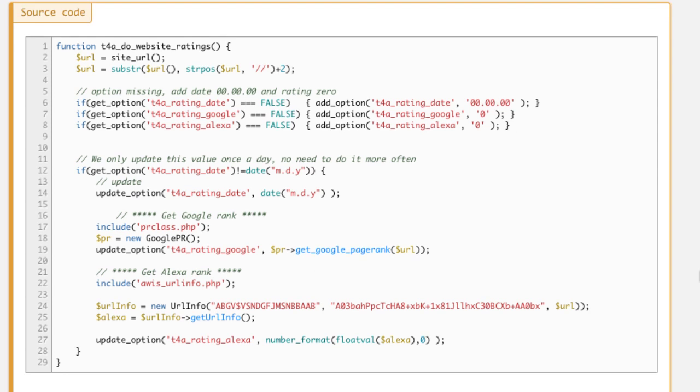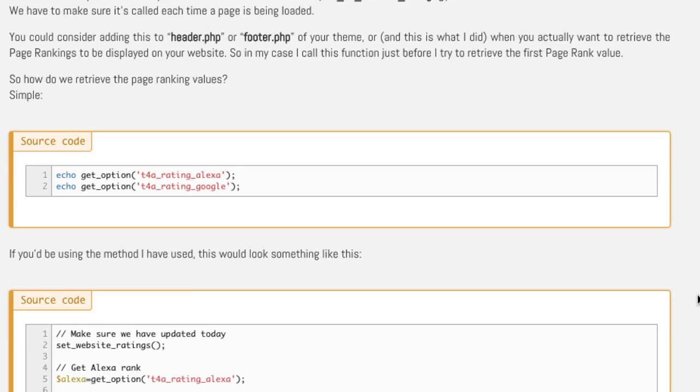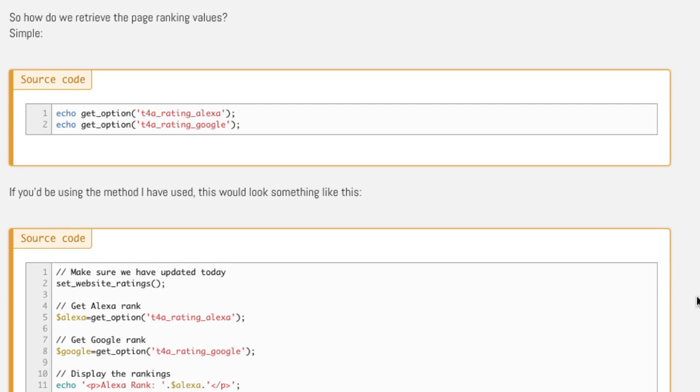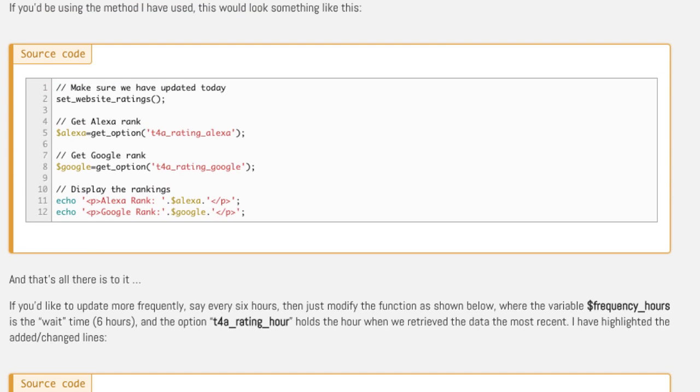Now you have to add a call to this function somewhere so that it will be called each time a page is loaded. You might, for example, add it to either header.php or footer.php in your theme. To display the page ranking values, you can use this code. So the full code for displaying the rankings would look like this. And that's all there is to it.